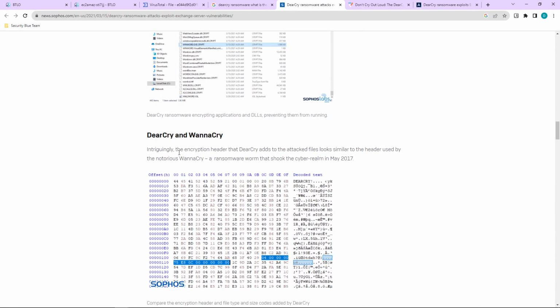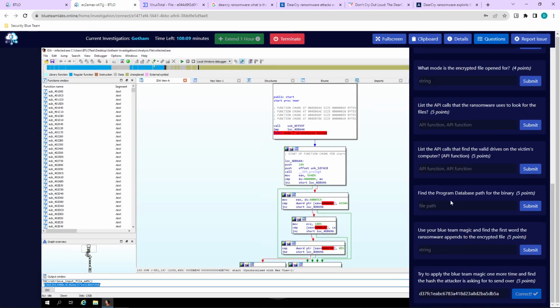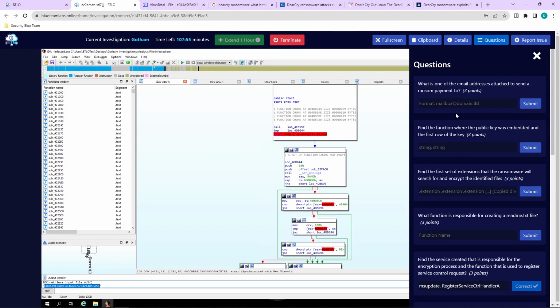Here we go. Decry. Intriguingly, the encryption header that Decry adds to the attacked files looks similar to the header used for the notorious WannaCry, the ransomware worm that shook the world. So I think it's Decry, maybe the exclamation mark. This one. Decry exclamation. Okay. Cool. All right. I think we're going to start diving into the ransomware now.